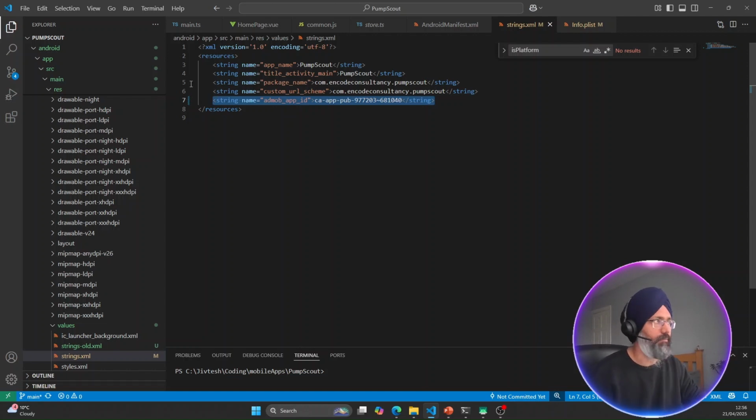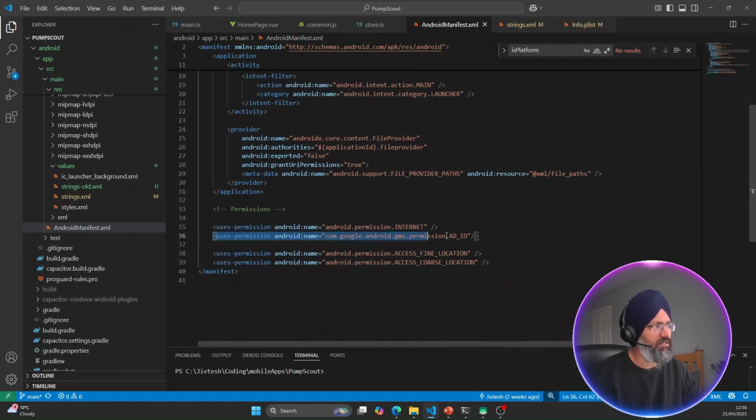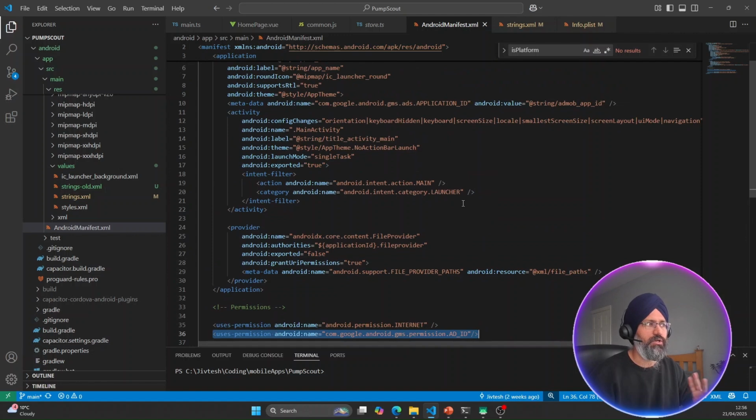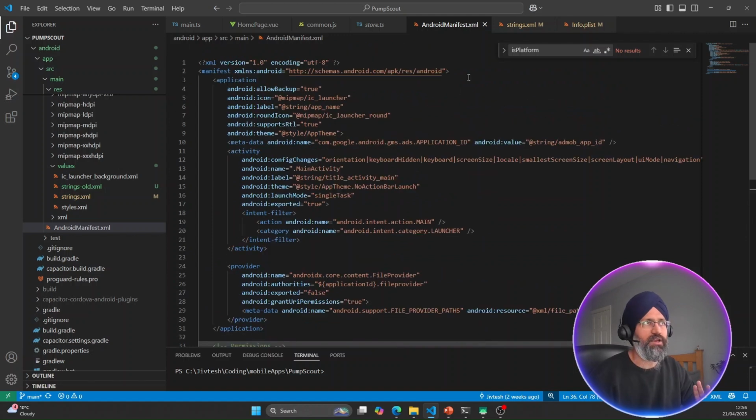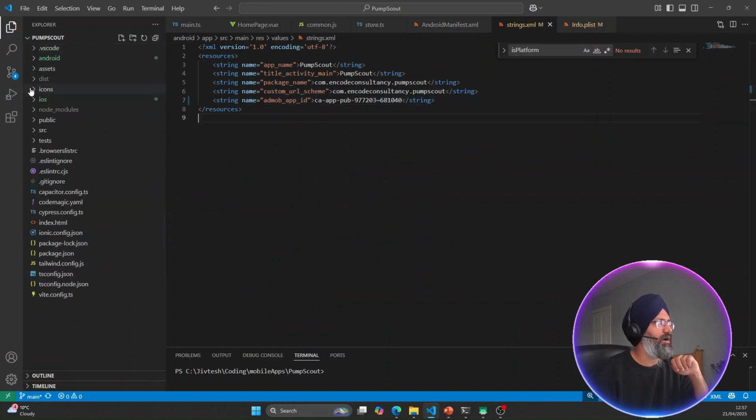Another thing: once you have added this, you update the metadata in your Android manifest, and add this user permission as well if it is not already there. Then add this one, the ad ID. These three changes you need to do: two in your Android manifest, and of course the value of the app ID in the strings. Now a similar change for iOS as well.